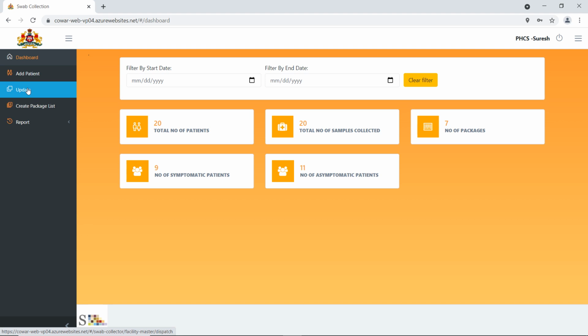This update function will help them in updating the collection status and updating the RAT results. The third would be create package list. All the samples collected in a day, or twice a day or thrice a day, the swab collector can create packages and prepare them for sending to the lab. Apart from these three functionalities, the swab collector will also have some simple reports where he can see what activities he is doing under this particular login.